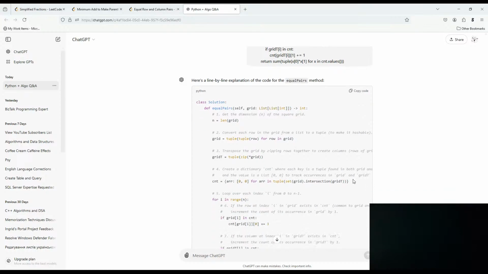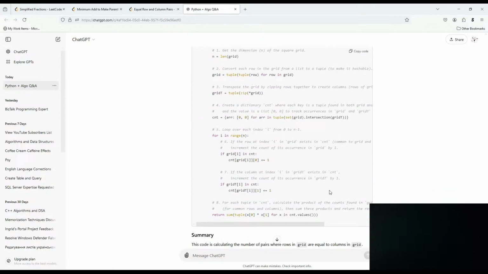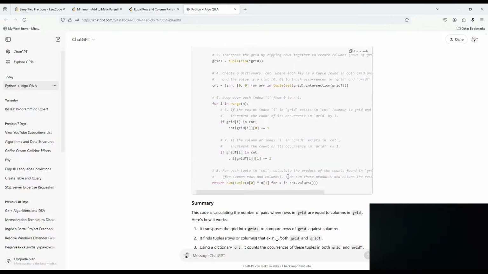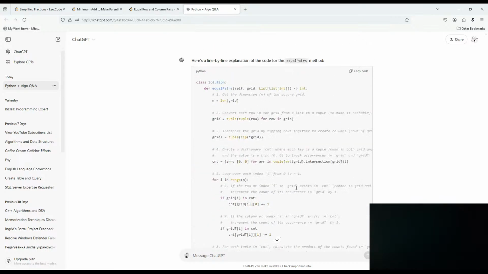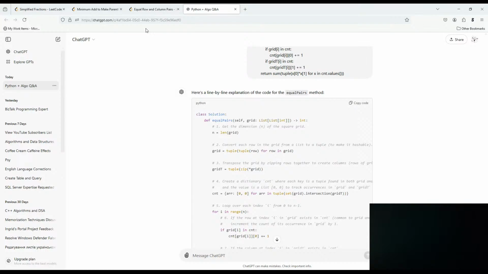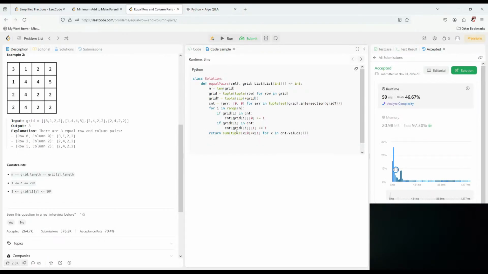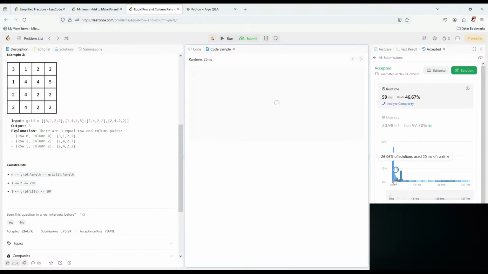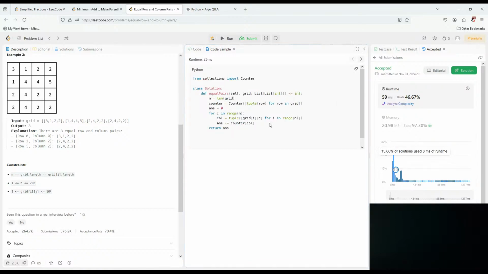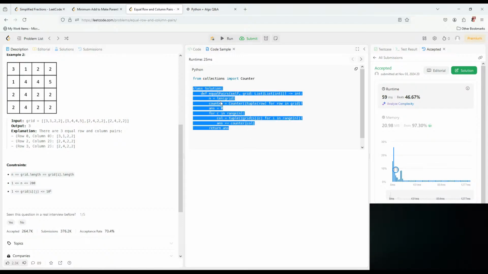To track occurrences of grid in grid T, yeah, it's pretty much the same, but they hashed the entire row instead of me doing it in a string. They hash it into a tuple, which is kind of the same. Oh, there is a Counter. Nice. I like that too.